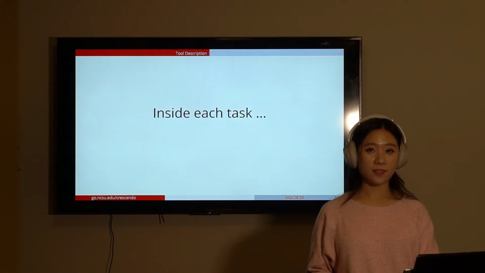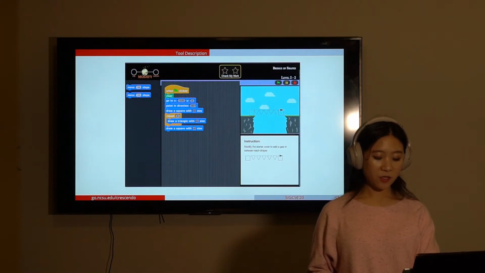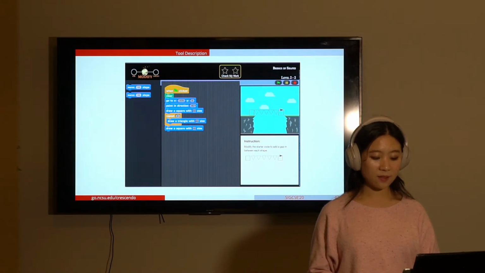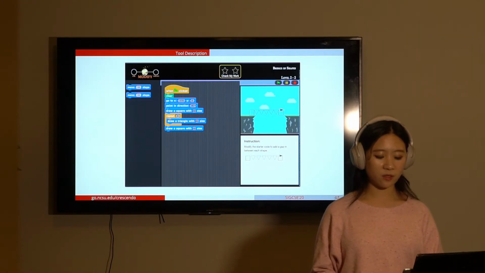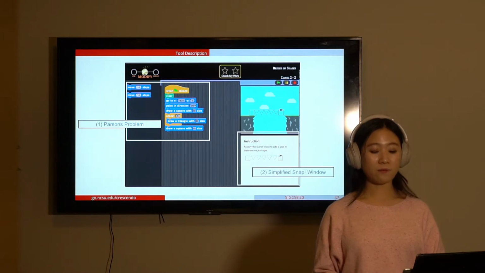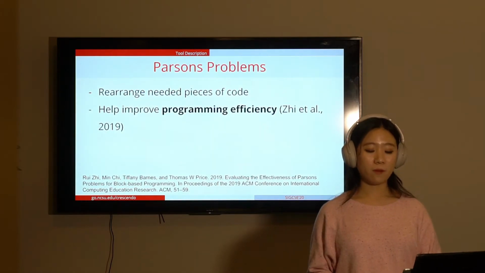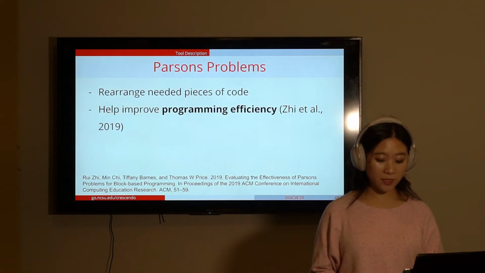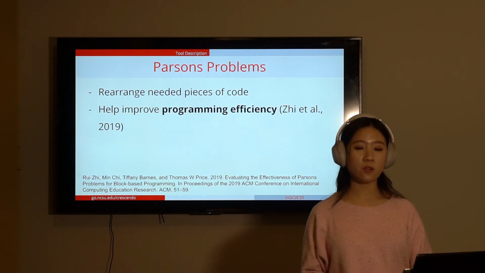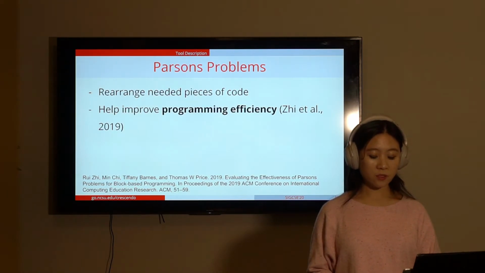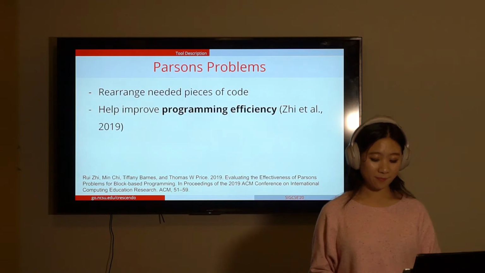So how do we support students inside a task? This picture shows an example of the interface of the task. Crescendo augments and revises the Snap programming interface with 3 important changes: Parsons problem, simplified Snap interface, and the Check My Work automated feedback. Parsons problem breaks a correct solution into code pieces and requires the student to rearrange those mixed-up code pieces to create the original solution. We implemented Parsons problem because our prior work has shown that students achieve the same learning gains in half of the time using Parsons problems.